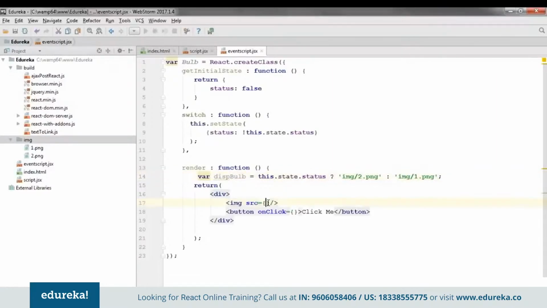So here we are changing the image. I'll say that image source is dispBulb. So depending on the condition, it will automatically retrieve the image. Okay, here we are done. Depending on the condition, the image will change. But now we have to tell it also that on clicking the button, you have to do this thing.